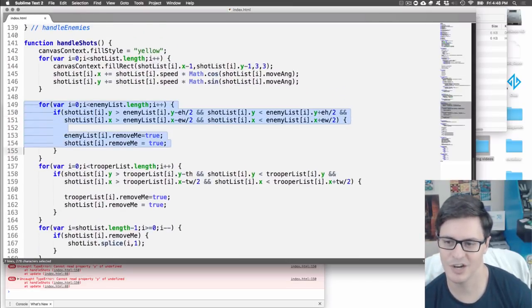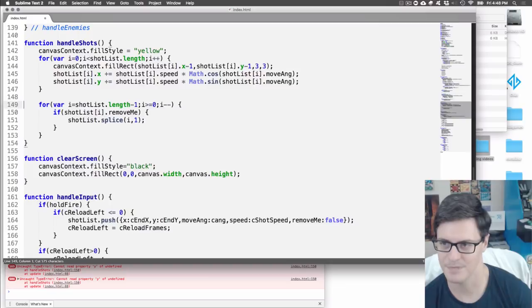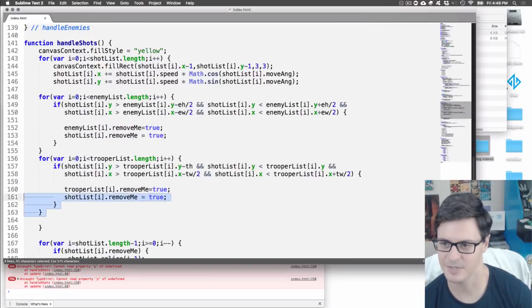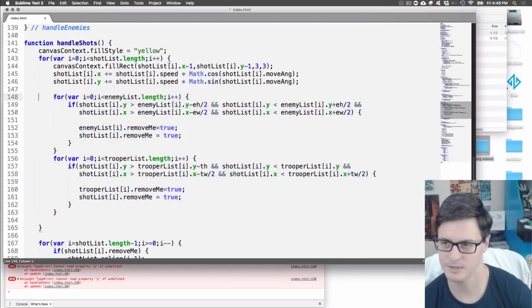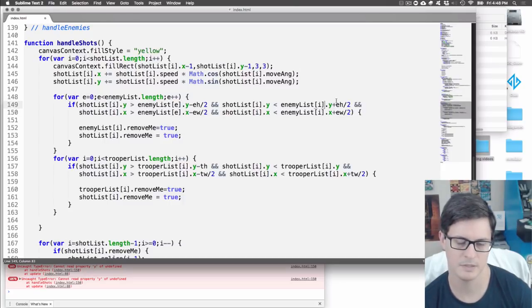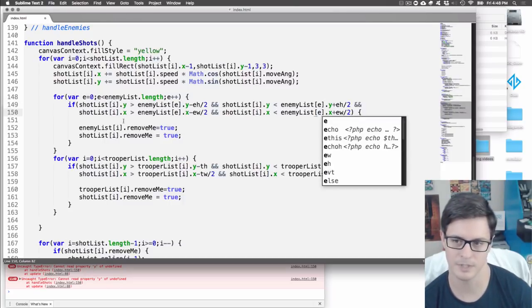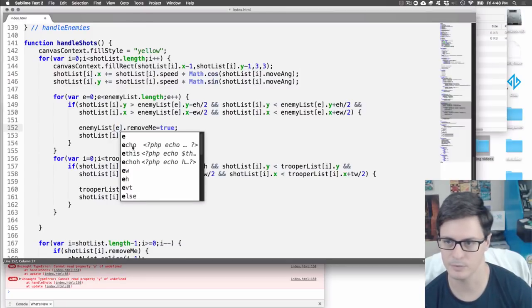We need to check each shot against each enemy troop. Naturally. In which case, then we can't be using the same variable for them. So let's start to differentiate those. This will be E for enemy. And so now for enemy list, we'll be using the E instead of the I for the index. Which maybe I should have done in the first place, but, you know, so it goes.